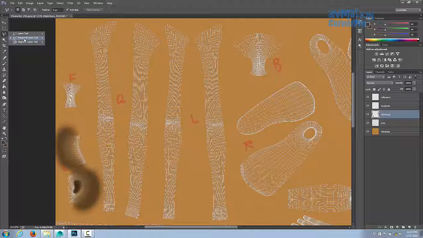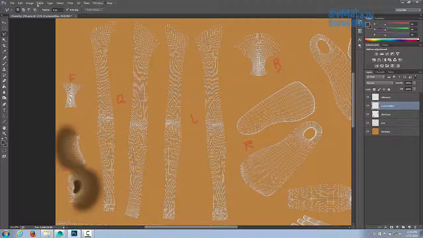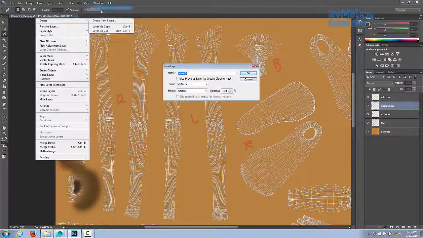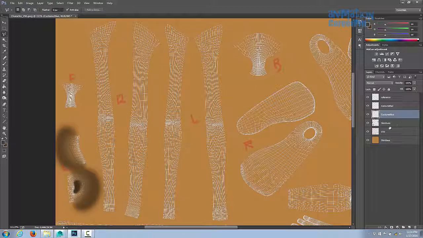I'm going to use my polygon lasso tool. We have a costume layer, but I'm going to rename this costume blue. And I'll create a new layer. I'll name it costume red. So the costume blue is just going to be the majority of his suit. And I can just use my polygon lasso tool to select the region.